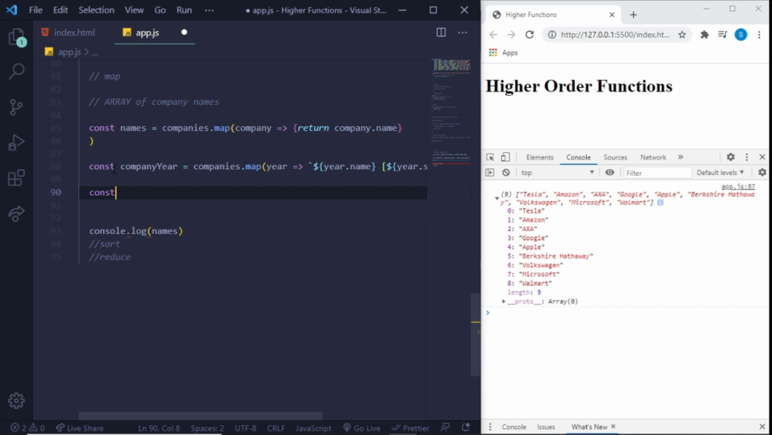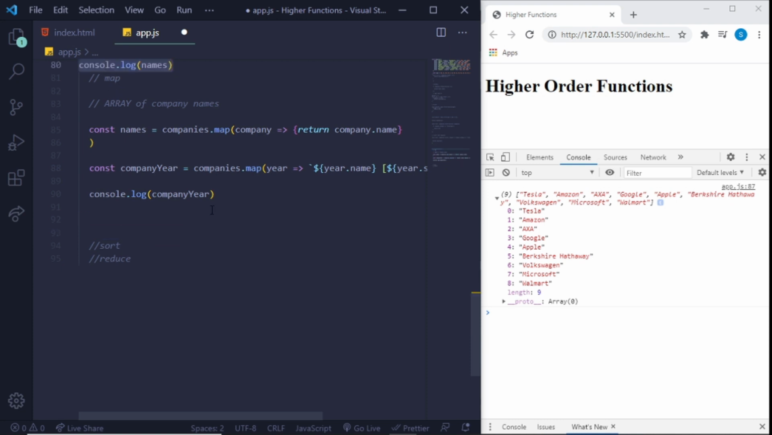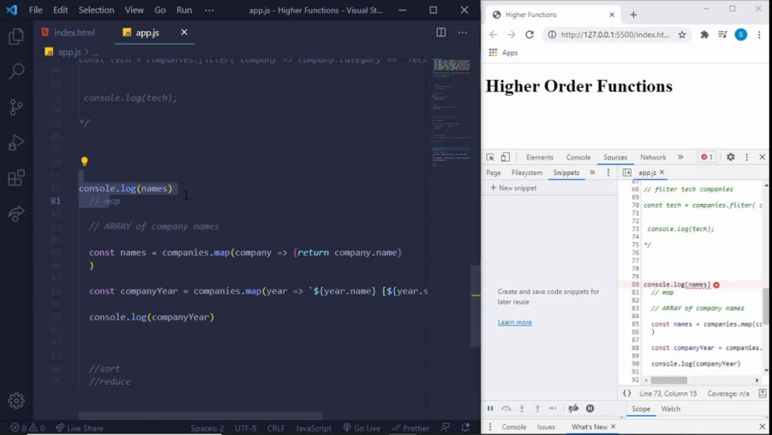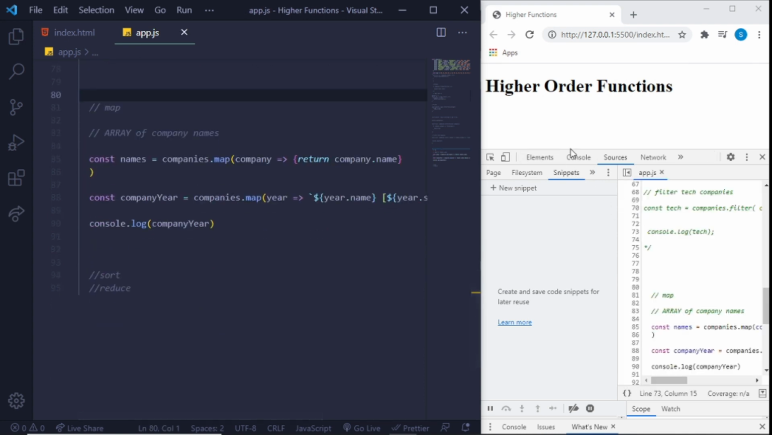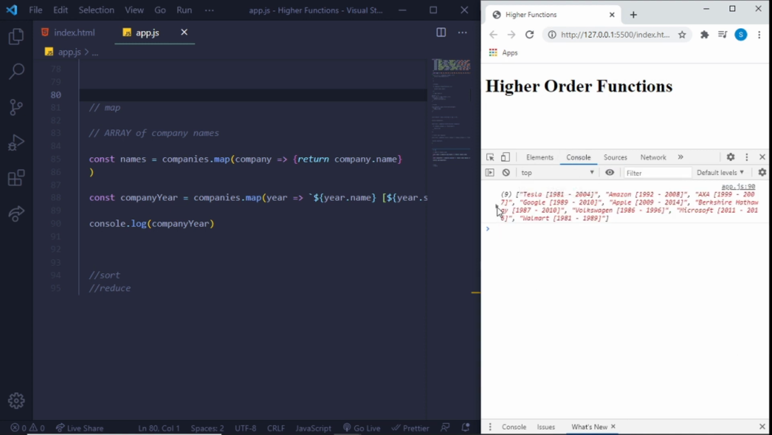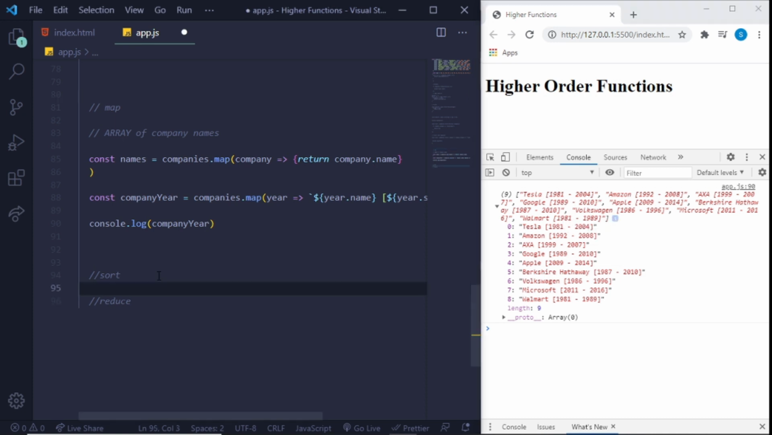Now we just console.log companyYear. I'm going to remove this right here and just push it up. I'm just going to delete this because that's what I should have done. And we console.log it, and you can see right here that we have the company names and then we have the year they started and ended. And that's it for map.